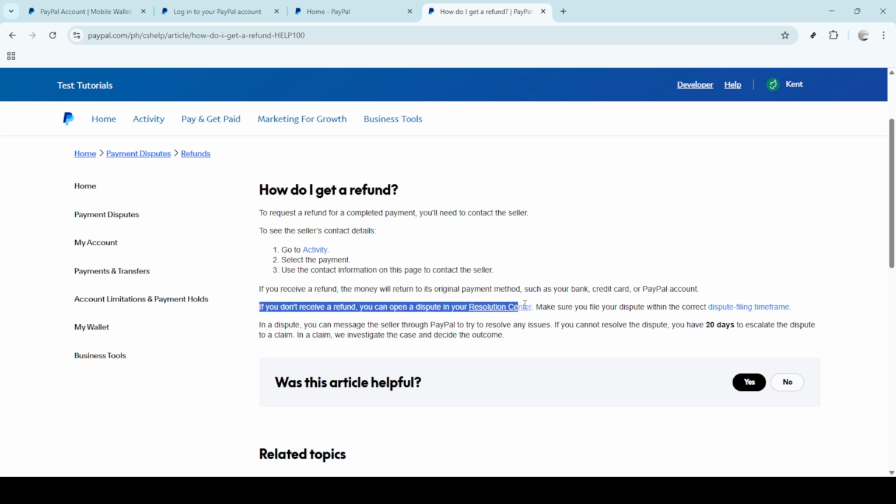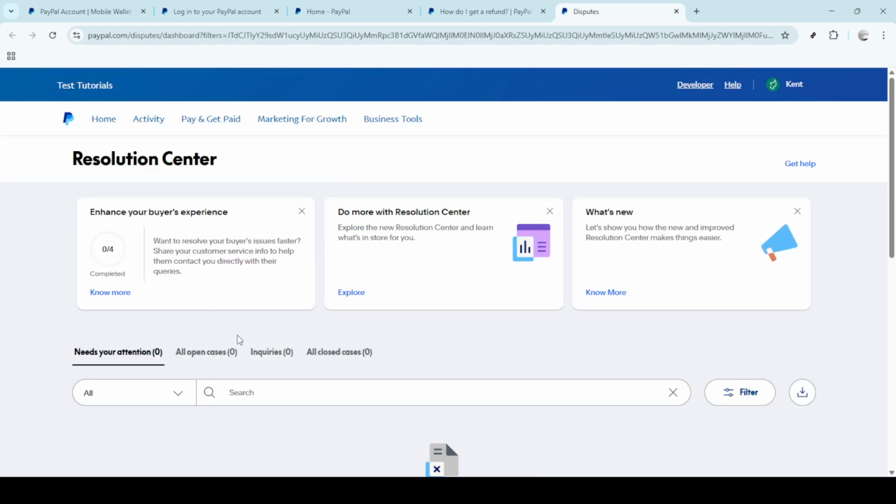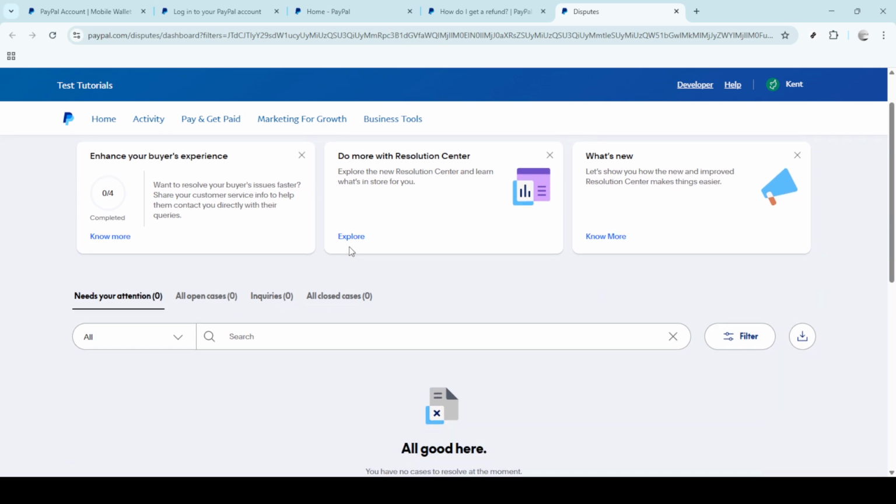Once the dispute is filed, PayPal will notify the seller and give them an opportunity to respond. It's important to note that this process can take some time, as PayPal tries to mediate and resolve the issue amicably. If the dispute cannot be resolved within 20 days, you have the option to escalate it to a claim. By escalating the dispute to a claim, you're requesting PayPal to step in and make a final decision. PayPal will then review all the details provided, assess the situation, and make a determination regarding the refund.